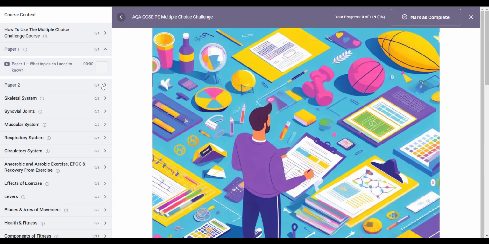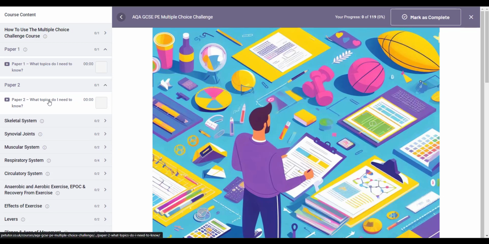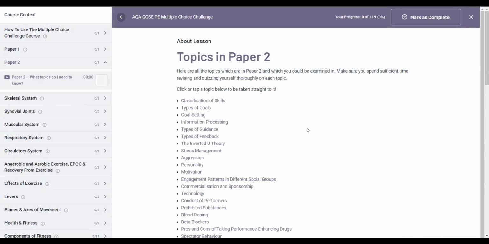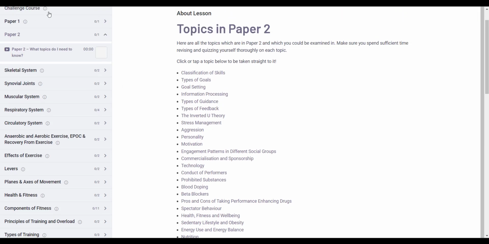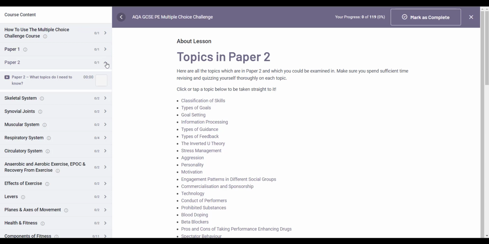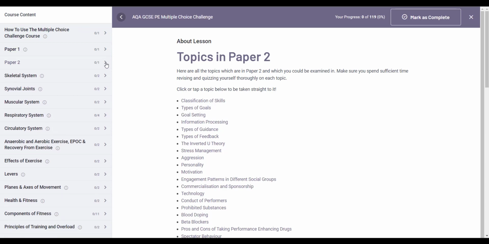If we go back to paper 2, it's exactly the same. What topics do I need to know? And you will see that there's a number there for your AQA GCSE topics. Again, just hover your mouse over and you'll be taken to any one of those. On the left hand side here, you can see this panel which will show you all of the different topics that are available to you. So let's just have a look at these.